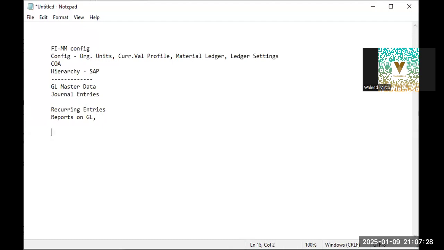After that, we'll start with AP, AR, that is business partners. For business partners, that is the config. For the config, we have two areas to configure: the FI, MM, and cross application components. Three areas. It's two basically, but three.